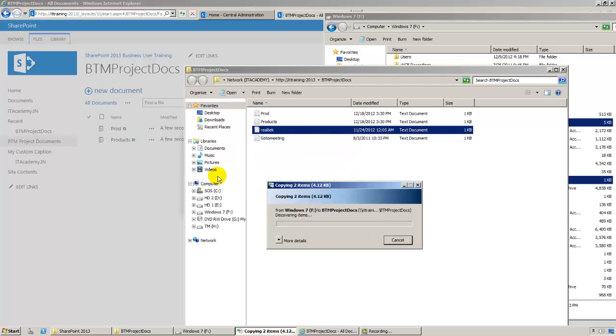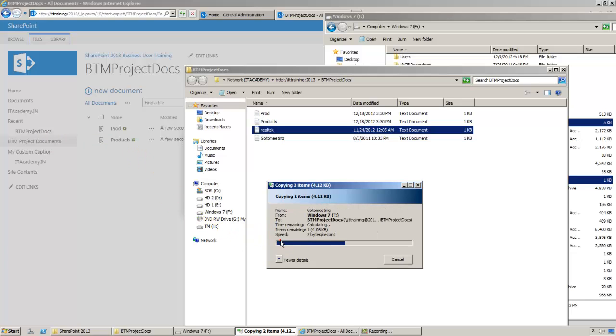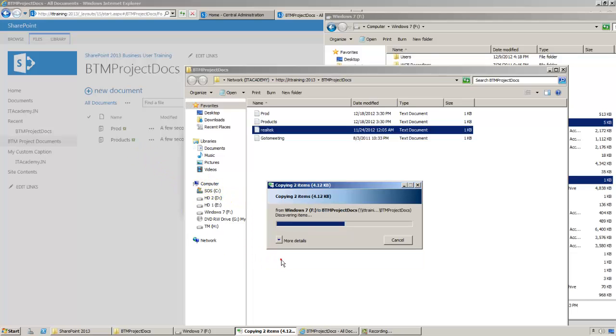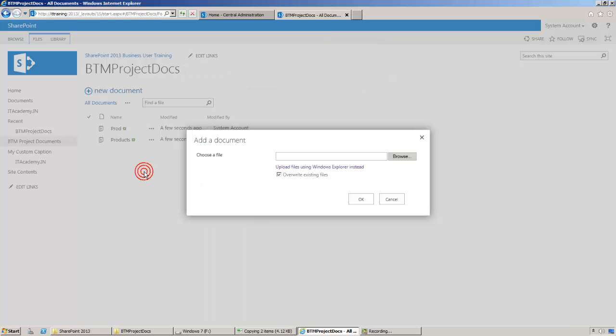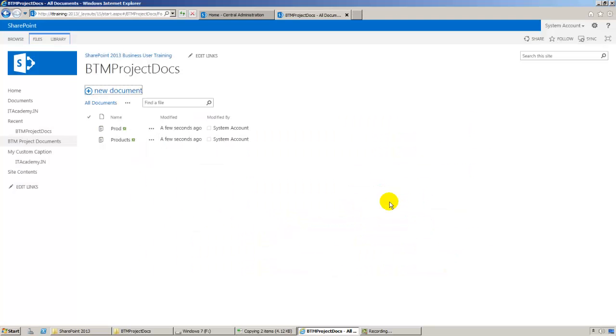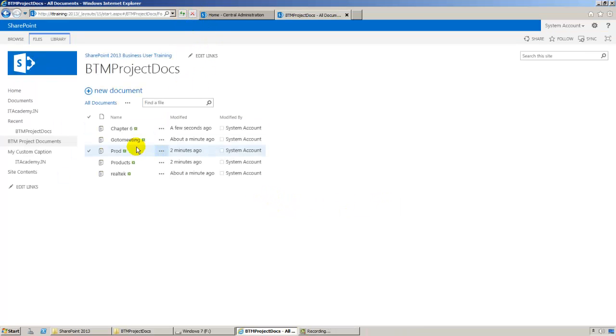And now we will see how we can delete the documents as well from the document library. So to get this done, I'm simply going back to my web front end. I can cancel this window because that's been done already, and by the time you refresh we can see we have plenty of documents here.